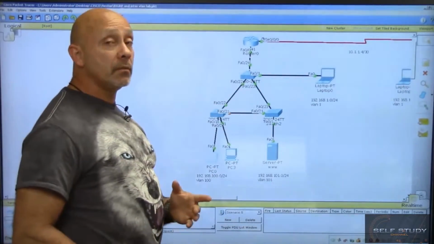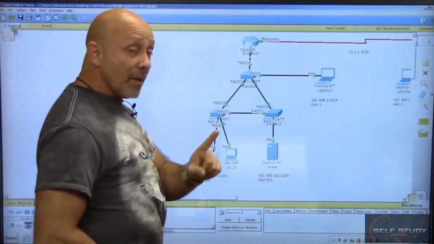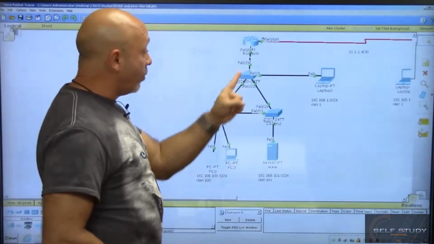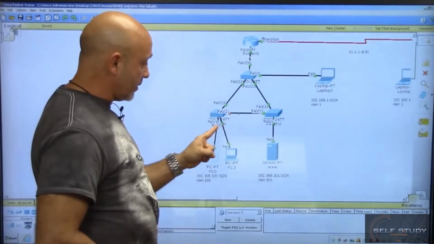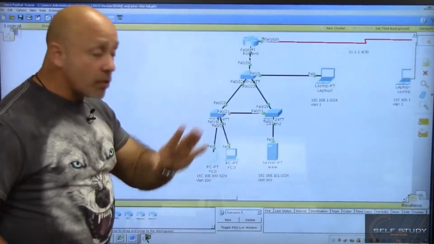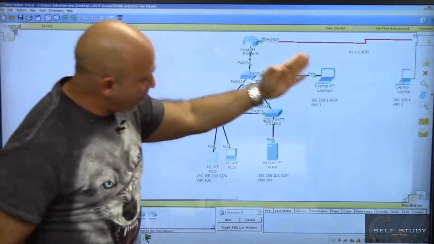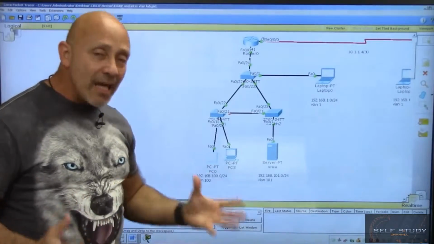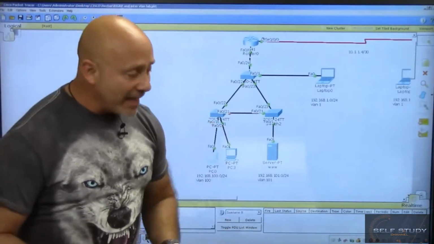How many collision domains do we have? Remember, everything connected to a switch is its own collision domain. So we have 1, 2, 3, 4, 5, 6, 7, 8. So we have 8 collision domains and 3 different broadcast domains. Right here, we segmented the network. So now whatever happens in that particular VLAN stays there.